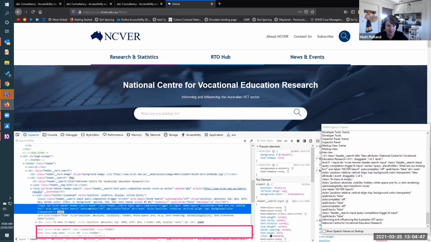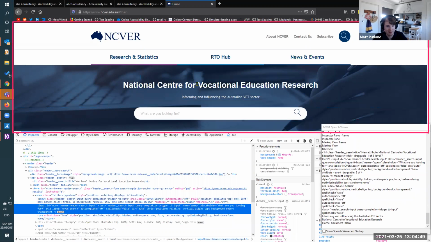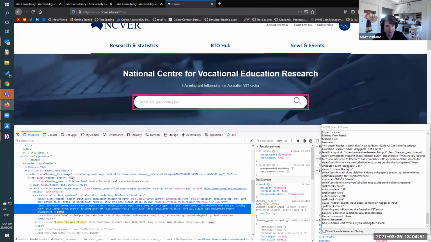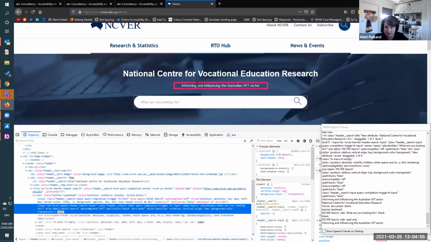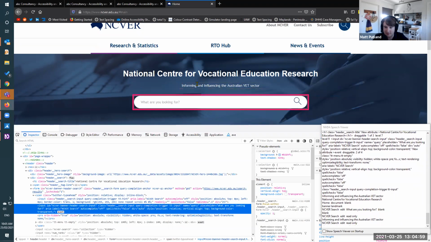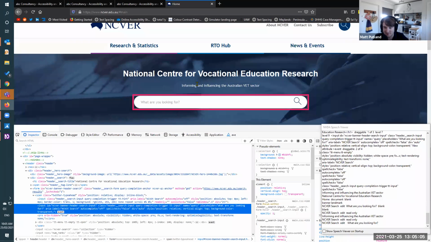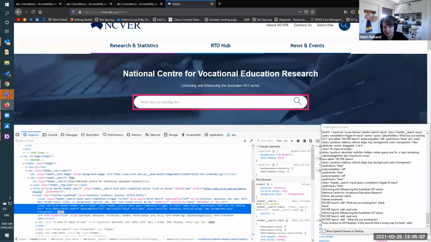So if I were to go back to where we were, banner landmark, for search edit read only, informing and influencing, so there's that bit of text. For search edit read only. NVDA search edit read only. For search edit, what are you looking for? There is a second search field there.